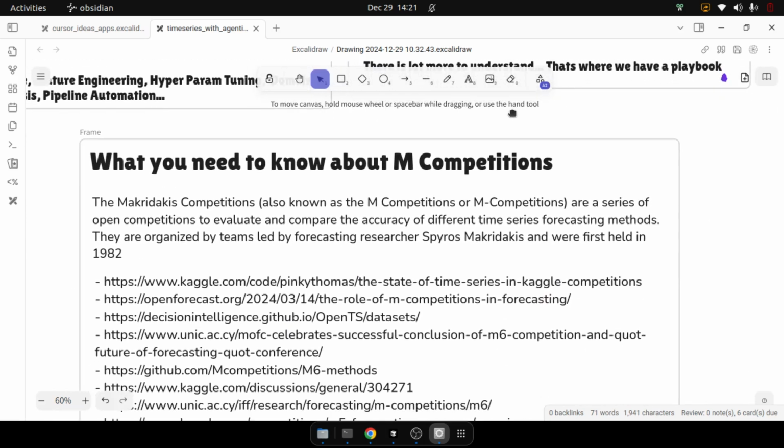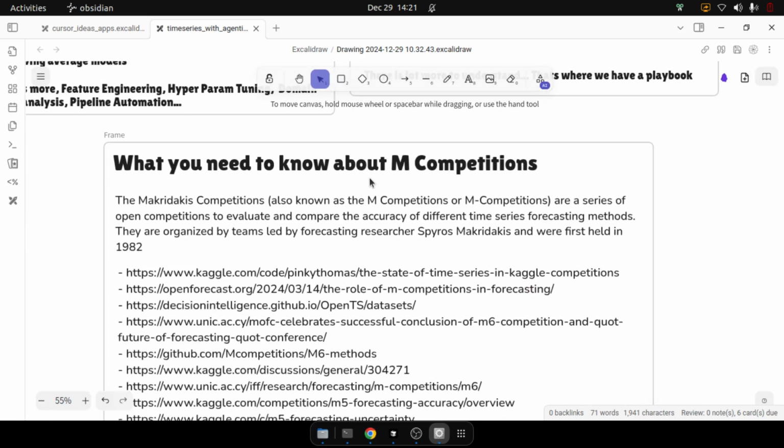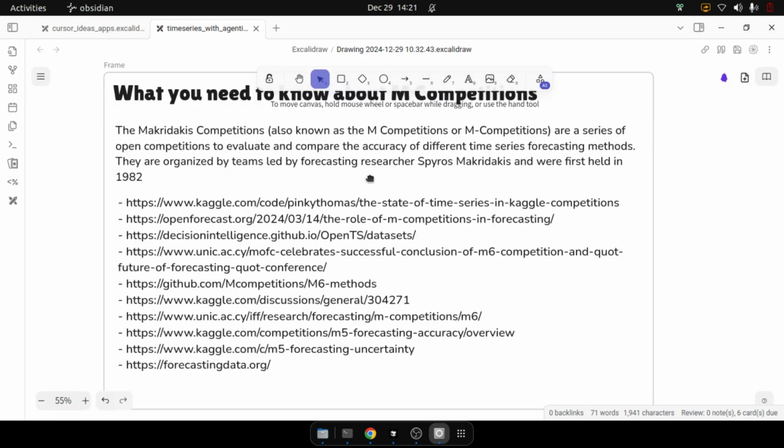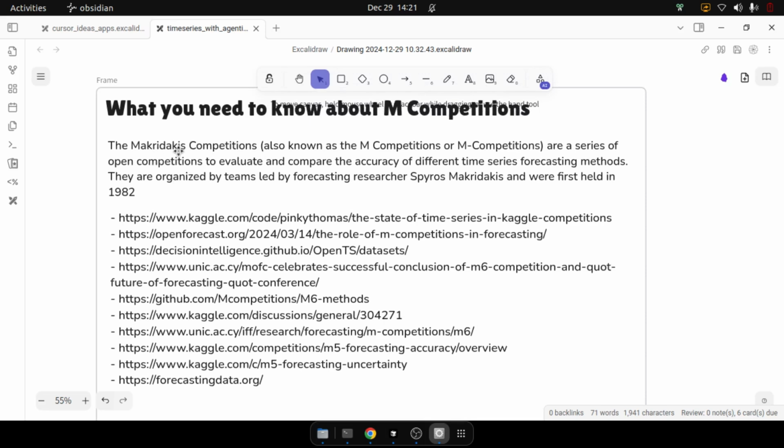Always there's a playbook. So what do you need to know about M competitions? So what is M competition? Basically, M competition is Makridakis competitions. It's the name of a researcher and forecaster called Spyros Makridakis, and he has been conducting these competitions from 1982, and he has been doing it for a very specific reason. He wanted to find out which models can predict and forecast better.